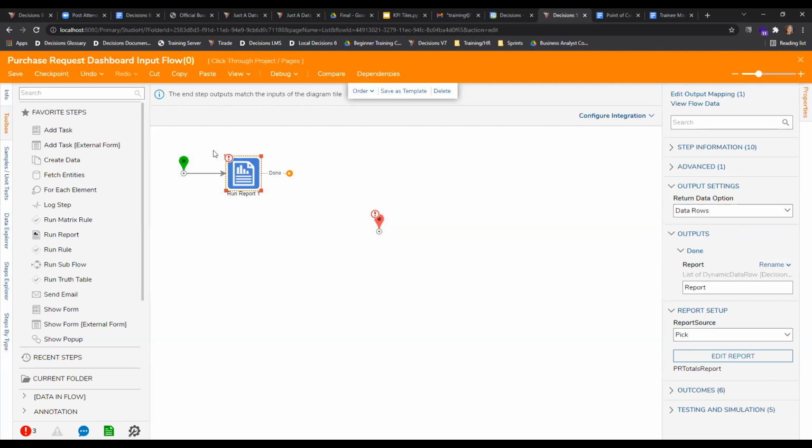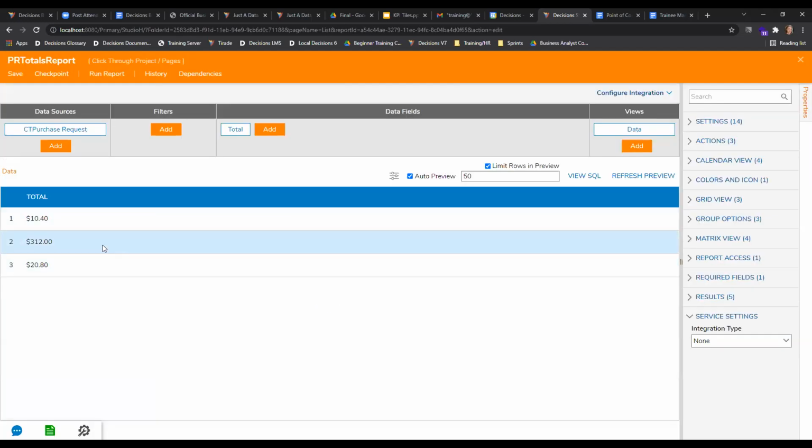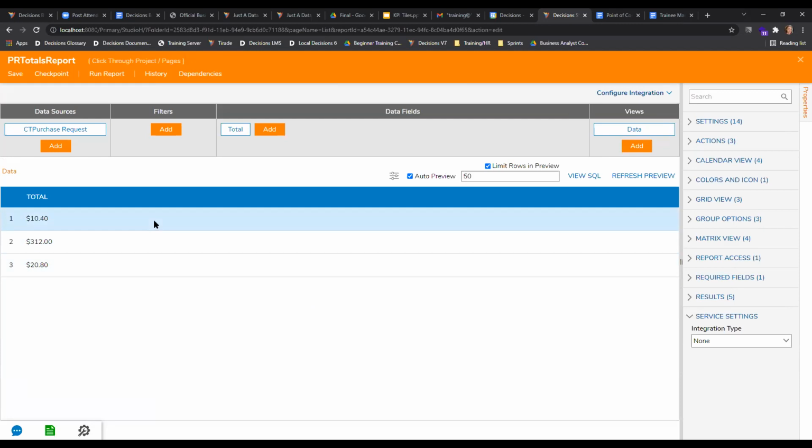So the data rows option is how it will be returned as an output from this step. In this case, data rows means exactly the way that we view the report in the reports designer. It's just the rows of data that Decisions can interpret and read and manipulate.